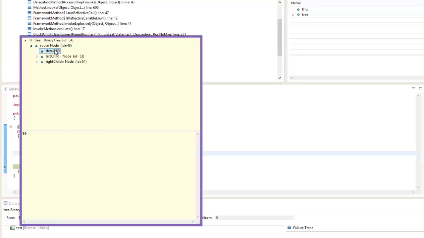So we have the root, which is 50, fantastic. The left child is 25. Great, that's what we expected. The right child is 75. Great, that's what we expected. And hopefully 25 has a left child of 10, which it does. Perfect. So far so good.